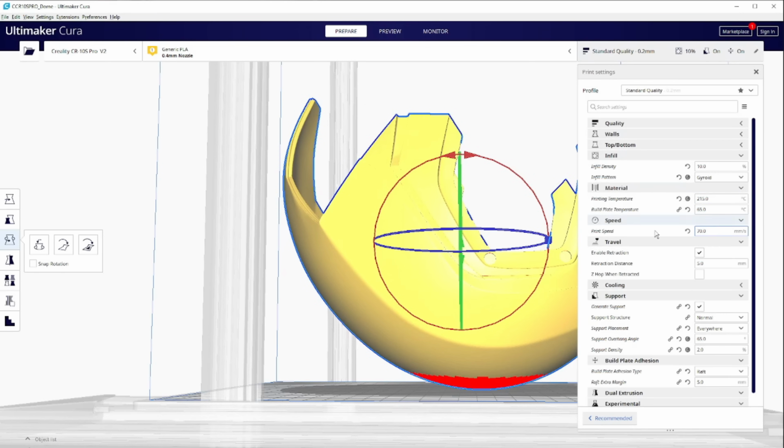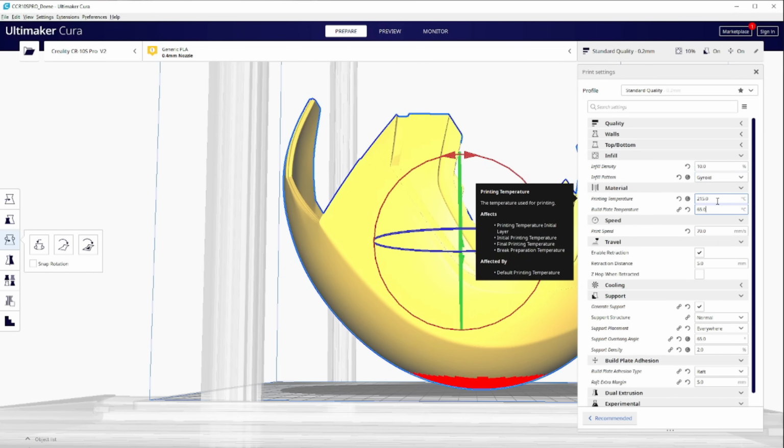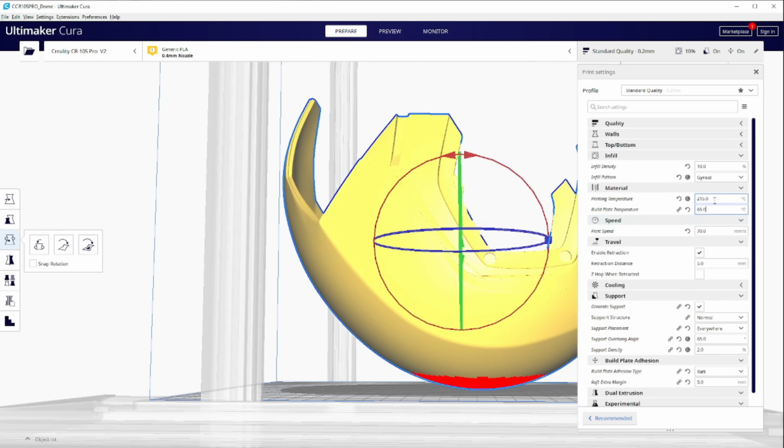Now, as for settings for something like this, these are my standard settings. I'm using roughly anywhere from 5 to 10% of an infill with a gyroid infill. The material temperature settings are based on my printers and the filament I'm using. These are going to vary person to person. And speed is also going to change.